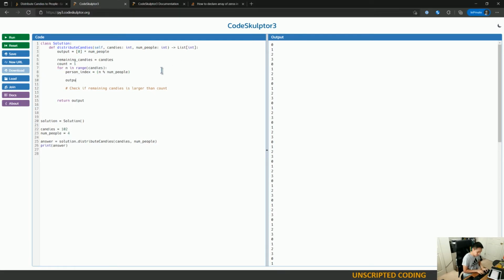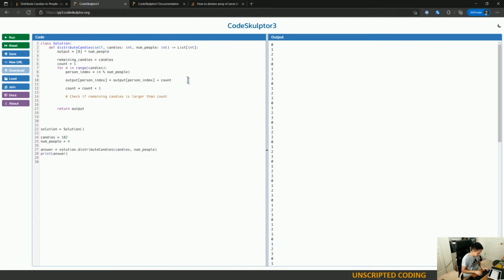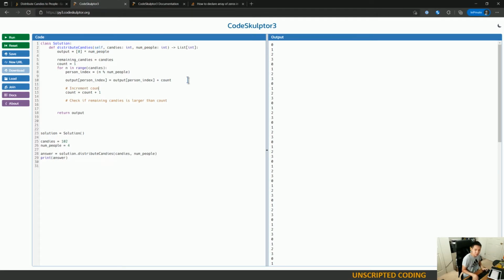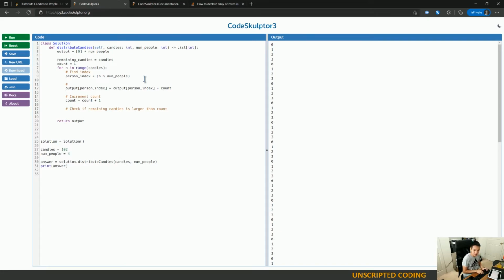Now we're going to say output person index equals, and we're going to add the current count. Okay, and then after we add it, we increment the count. So count equals count plus 1. Increment count. Find index. And add number 2 already.